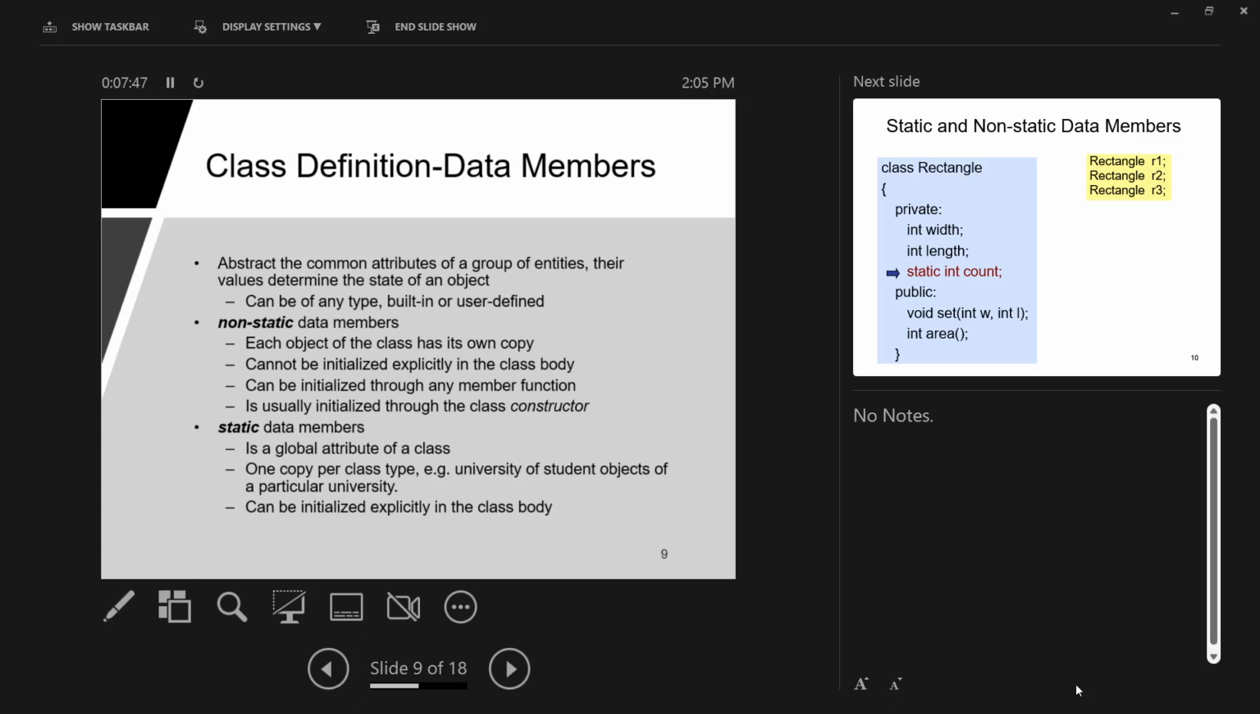Why? Because for non-static attributes to exist, you need to have an object in the RAM. Okay? Non-static attributes are only created, or they only exist, whenever an object of a class is created, because they are specific to an object. They are unique to an object, and we have separate copies of non-static attributes for each object. So they are only created when we have an object of a class.